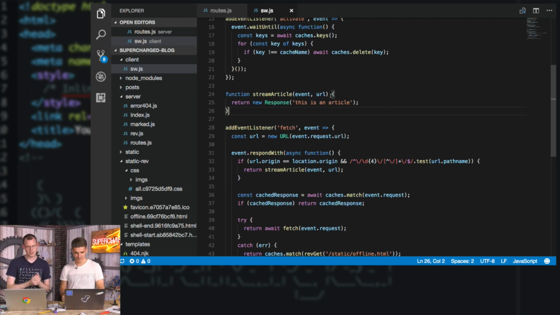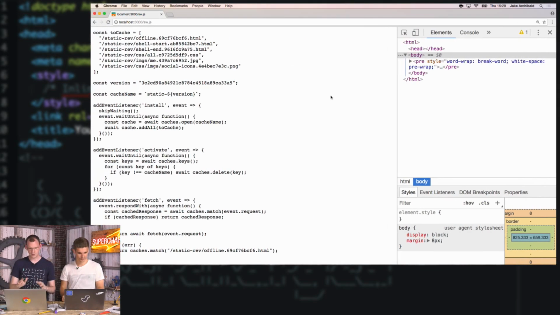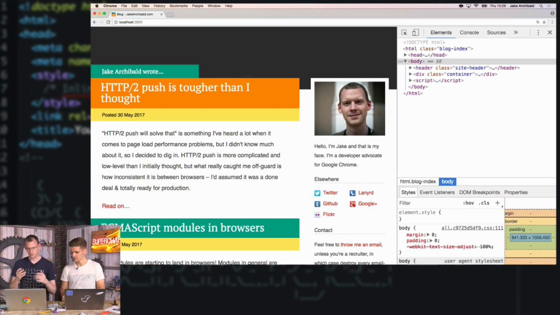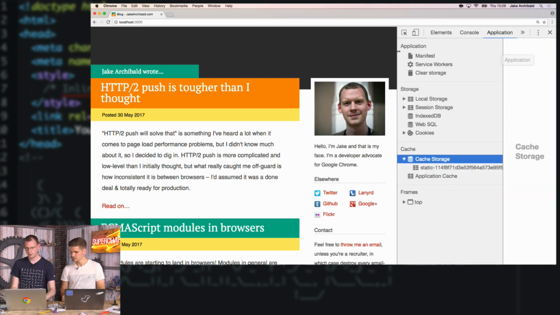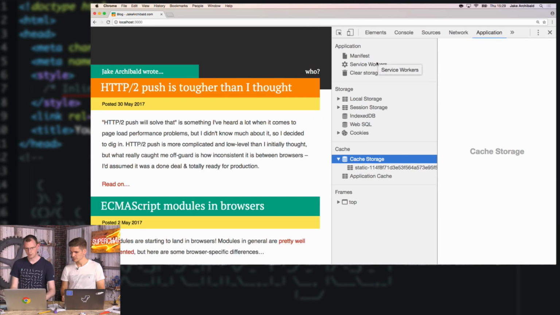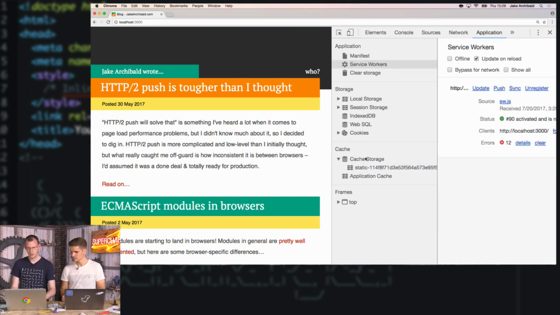Absolutely. And we are going to use that in a minute as well. Oh, cool. But first, I just want to make sure that all of the stuff is working. So I'm going to use a feature of Service Worker in our dev tools called Update on Reload. And this is one of my favorites.